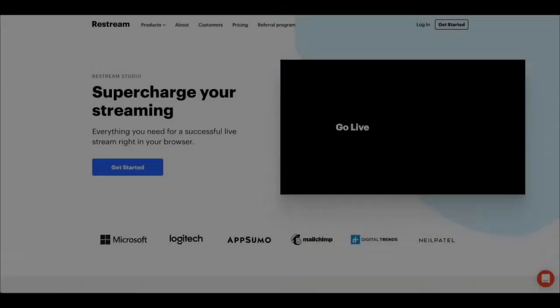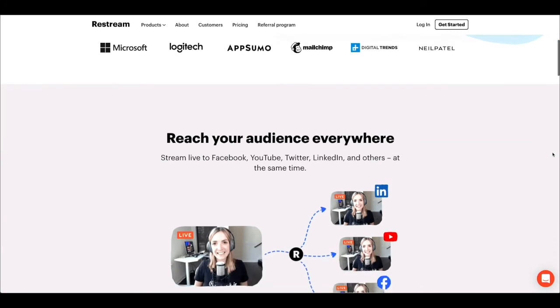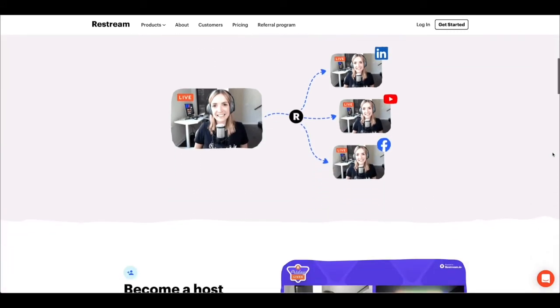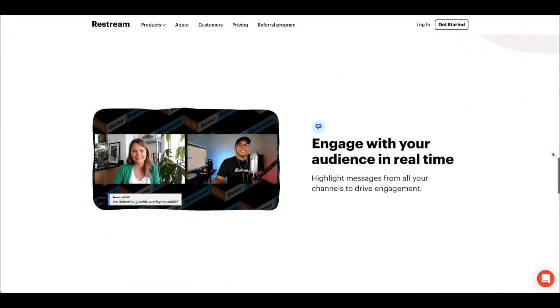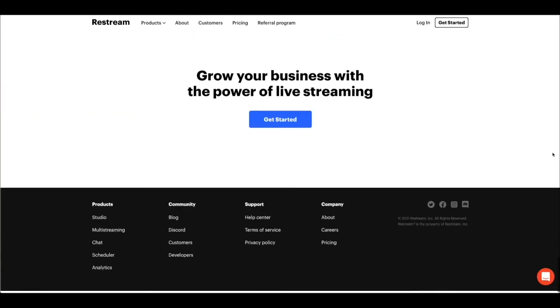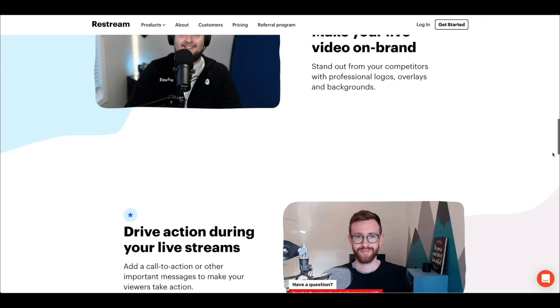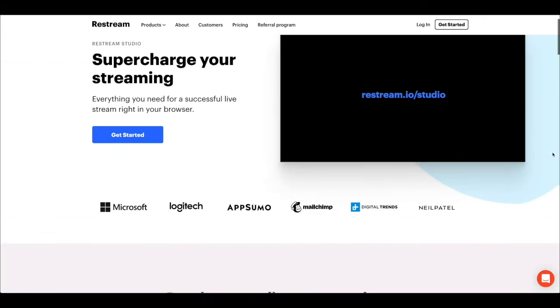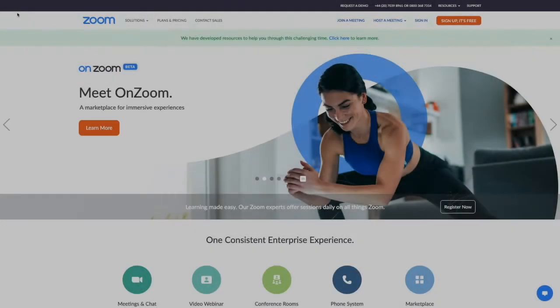Another streaming platform to be aware of is Restream. This allows you to stream to multiple platforms at once. So you can link Facebook, YouTube, Twitch, lots of different platforms all at the same time. You can even stream directly from their web program, so you don't need to use another external piece of software. It makes it very easy to do large scale streams to multiple audience members.